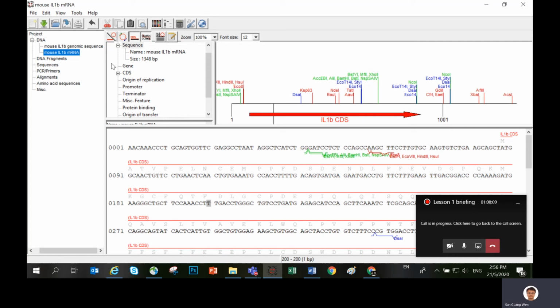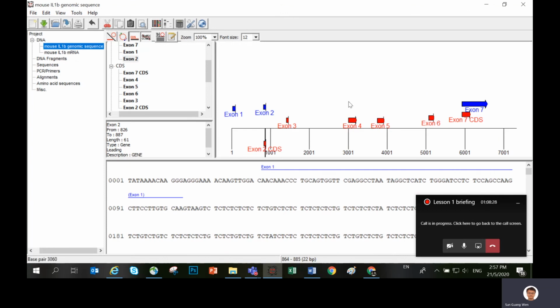I'm going to do another demonstration of how to label the exons in an mRNA sequence. Here I open up two sequences. One is the mouse IL-1 beta mRNA, and the other is the mouse IL-1 beta genomic gene sequence. In this genomic sequence, I have previously labeled the exon positions.